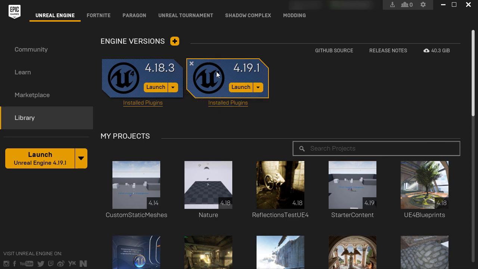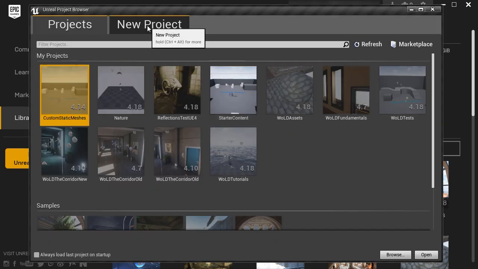If you're going to be following along, then I recommend that you use the same version, just to keep everything consistent. But you should be totally okay using older or newer versions of the engine. So let's go ahead and set up our project. You can start Unreal Engine from right here, clicking on Launch, choosing the version you want, or launching it from here. Let's go ahead, switch over to New Project.